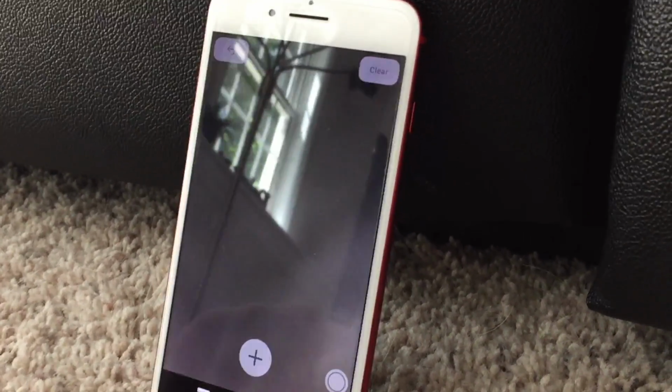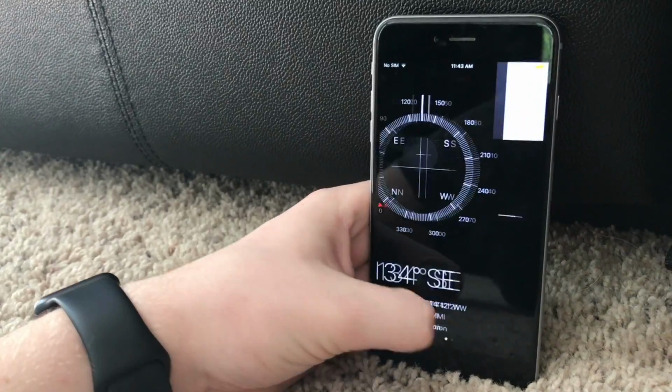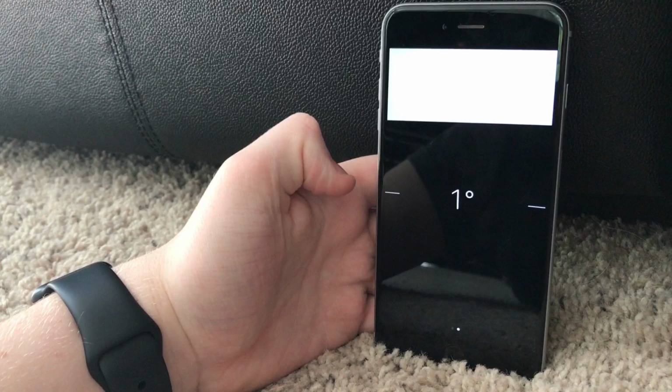If you ever needed the level tool and don't know where it is, it's now in the Measure app. On the iPhone 6 and below, it's still in the Compass app.